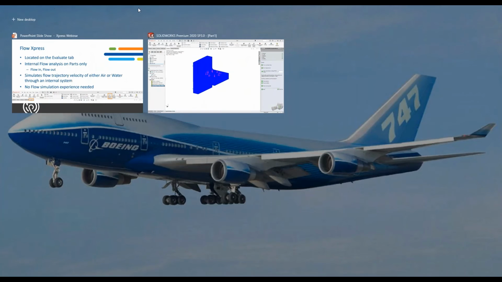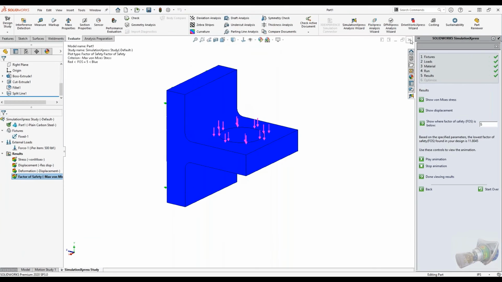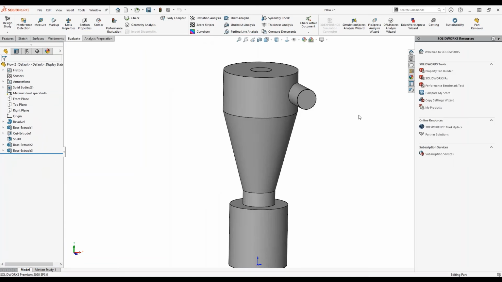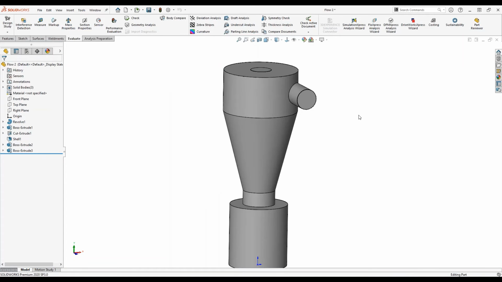So let me jump back over to SolidWorks here. Let me just close out of our previous one. We don't need that anymore. And this is going to be our flow model that we're going to look at. It's just a really simple cyclone. I want you to take a look before I open up the tool. Over here in our design tree, this is actually a multi-body part. And that kind of contradicts what I just said a minute ago, right? This is for parts only, single parts only.